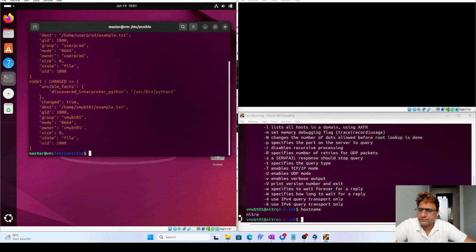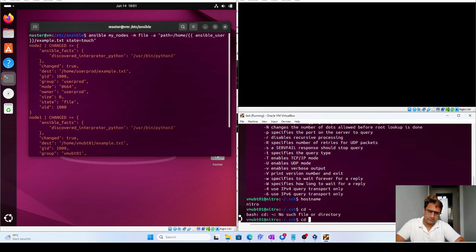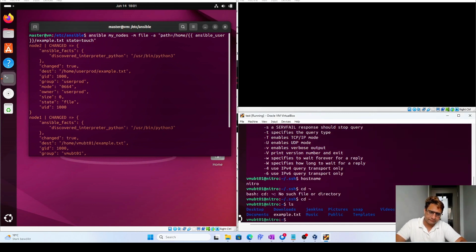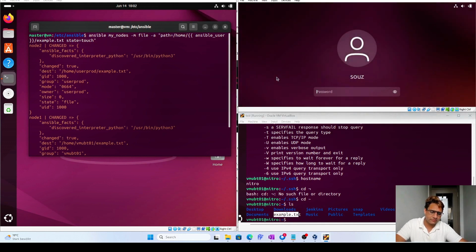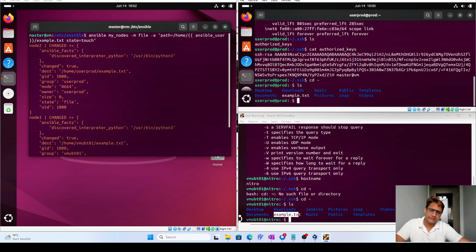Great. If I do that, here it's saying that you have a file change in node 2, node 1. This is the path of the second computer. And if I go to home here, you can see that here is the example.txt, which is great. I come here again, and I go to home again, and you can see that example.txt is written.